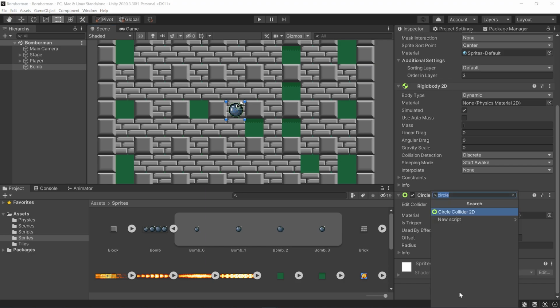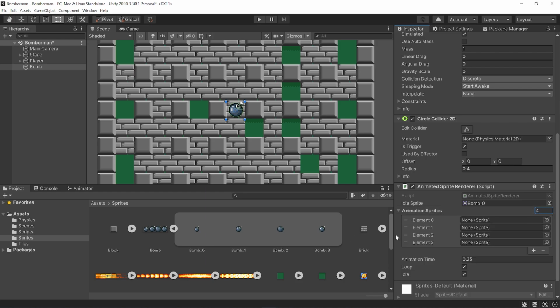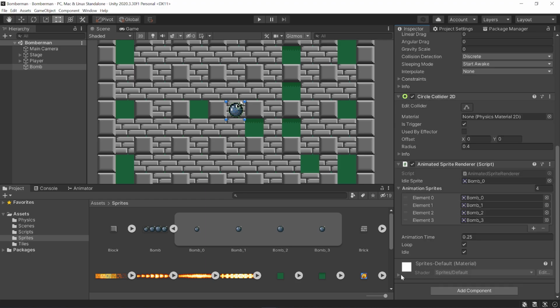And we also want an animated sprite renderer. So we're going to use that same component, that same script we just wrote for our player. We're going to reuse it here again. For our idle sprite, that'll just be the first one in our sequence. There's 4 sprites, as you can see here, so we'll do 0, 1, 2, and 3. And for the animation time, we'll leave that how it is. There's 4 sprites, so essentially the bomb will cycle through the full animation every second. It is looping, and we don't need this to be idle because as soon as the bomb is placed, it starts animating and it never stops animating. So we don't need it to be idle. It'll just always be animating.